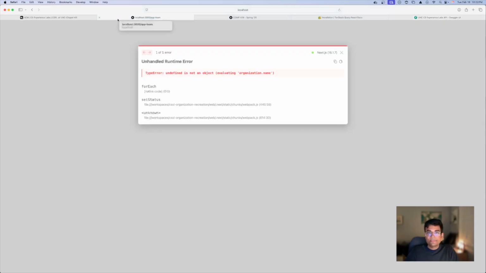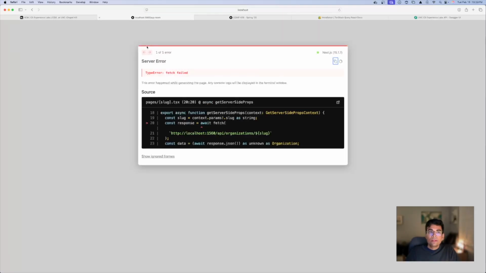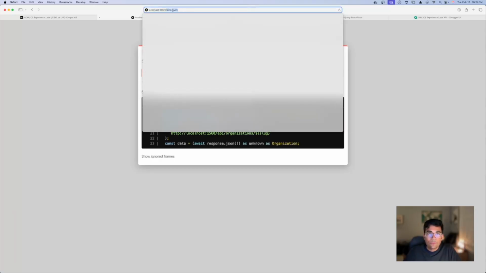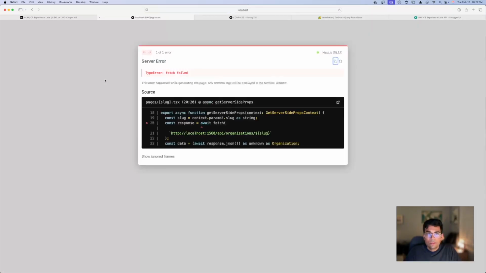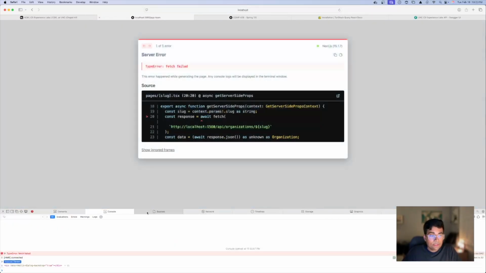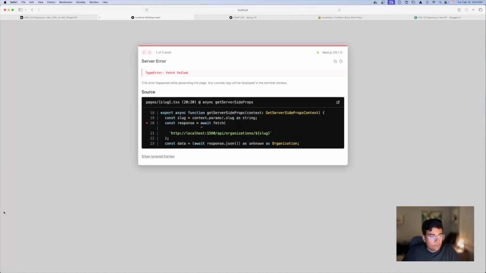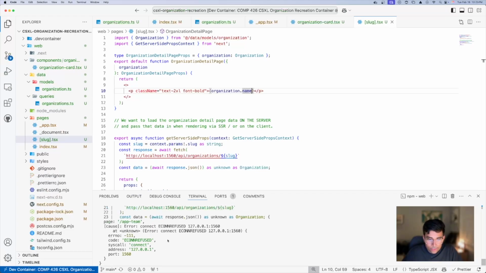I'll go back here, I'll refresh, and oops, it looks like we have a fetch failure here. So let's see why. First off, I'm going to go back here. If I click on app team, all right, fetch failure. Let's see, we might have some alerts here. It just says fetch failed. Nothing very specific. Let's see if we can debug this one together.